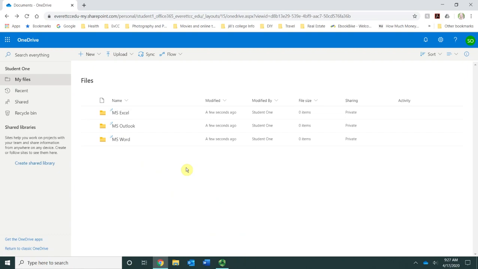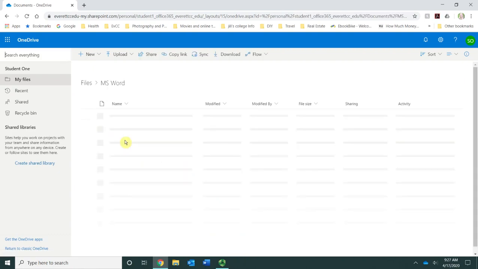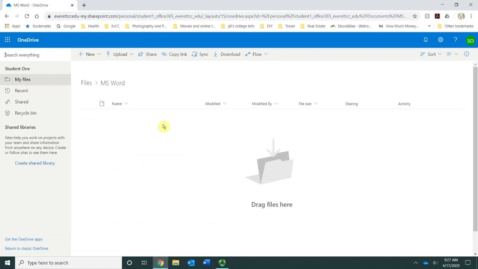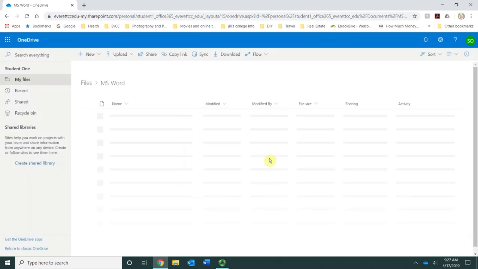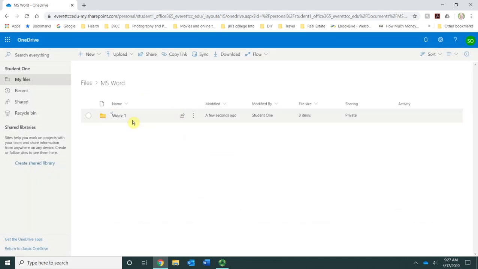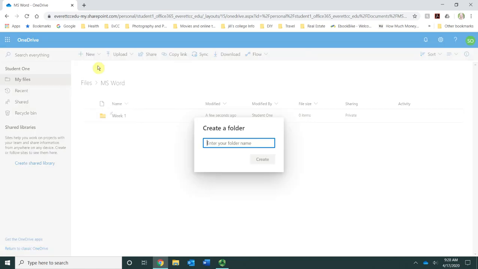So, for instance, if I go into the MS Word folder, I can create subfolders in here. New, folder, and I can type in the folder name. And then click Create. So this is a subfolder within the Word folder. I'm going to do another subfolder.